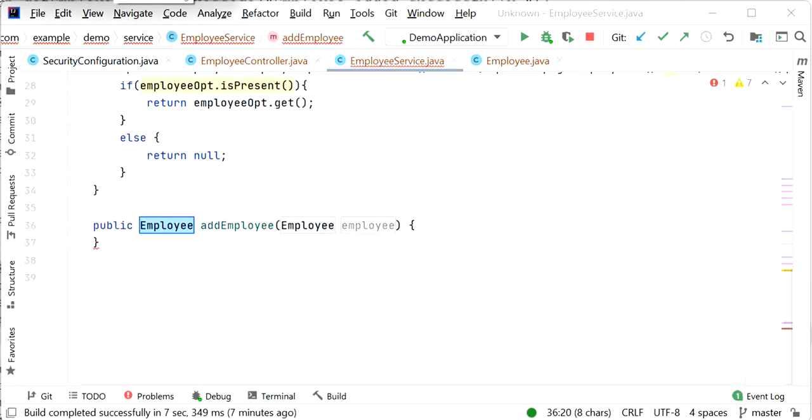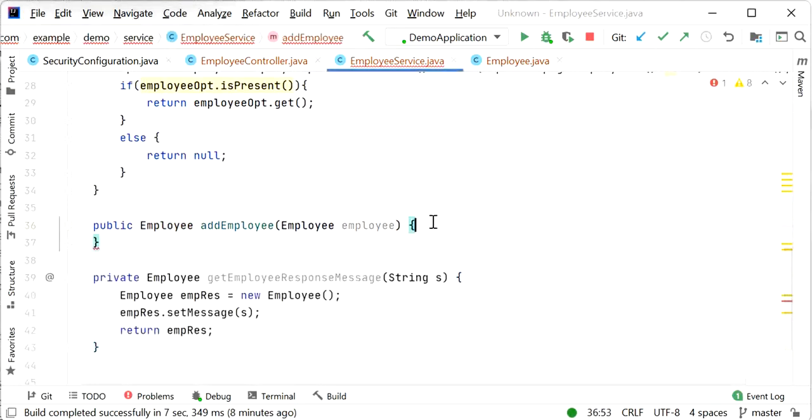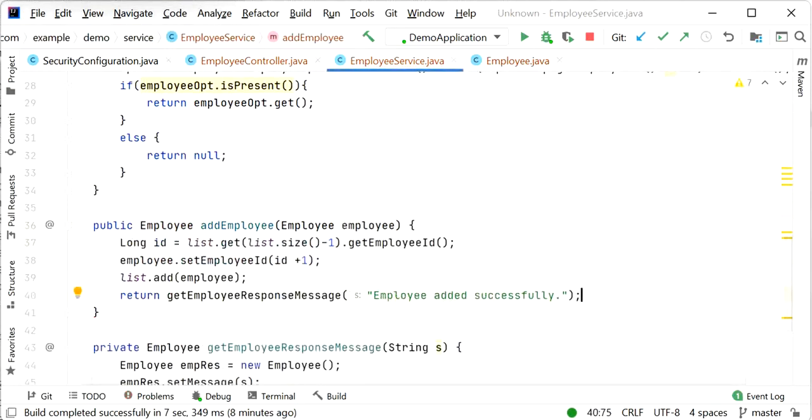So this is the add employee function. Here I have added the code to add the employee inside the list. So this is a list. Based on the list, we will add at the end of the list, and we are also returning the message employee added successfully.